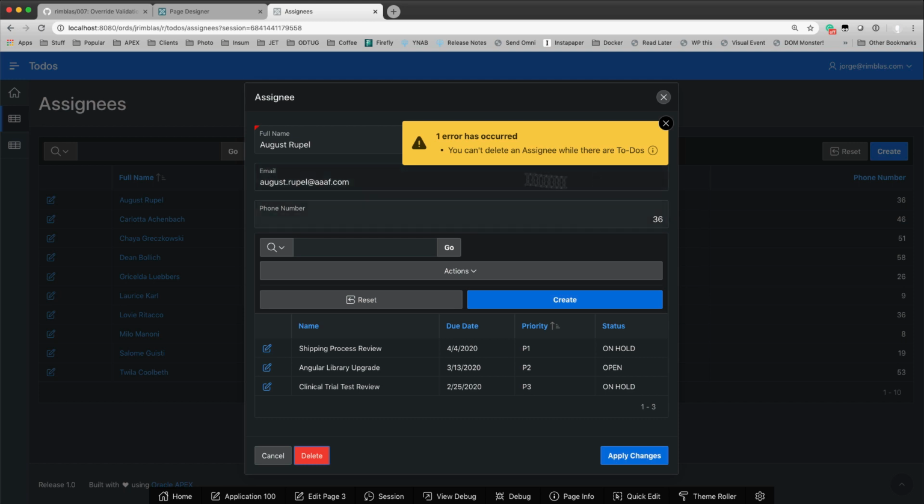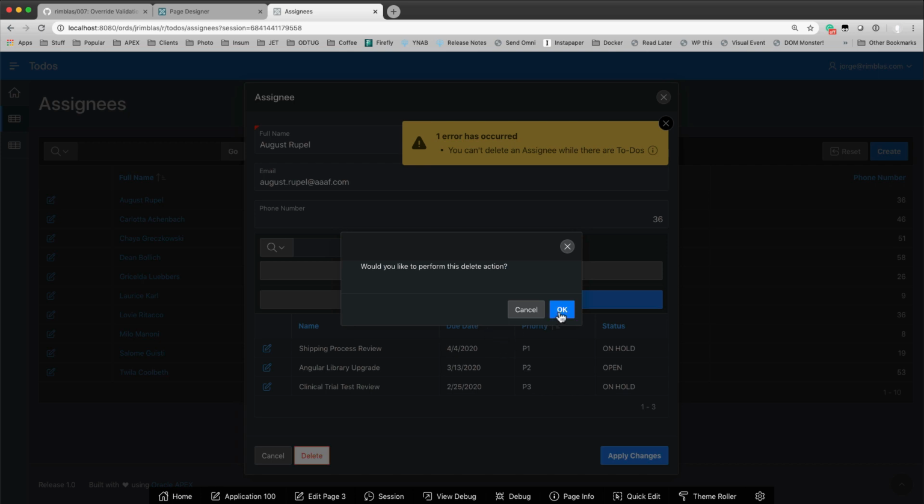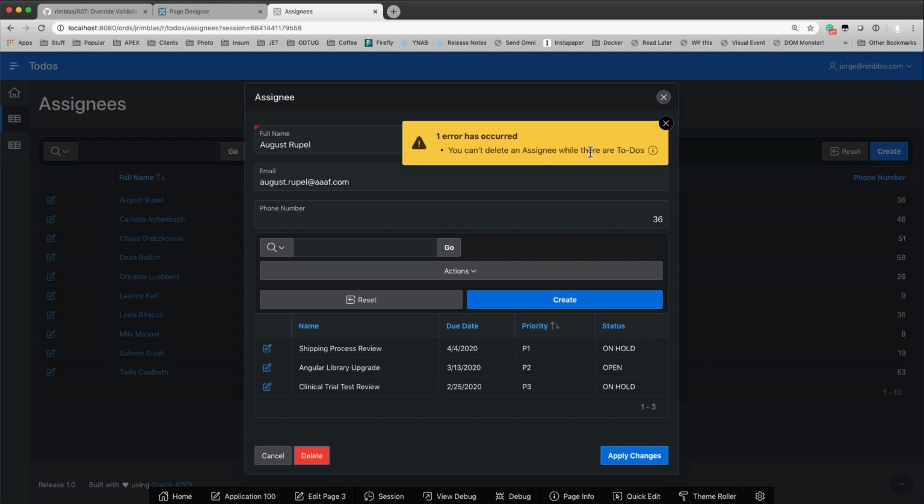Let's say we have assignees and they have to-do items assigned to them. And if I click the delete button, I get my usual prompt and I'm going to get this error that I've defined where you can't delete an assignee while there are to-dos present. Well, what if you want to allow that? What if it's okay to click delete as long as they know what's going to happen, that those records are going to be deleted? Well, let's make that happen.